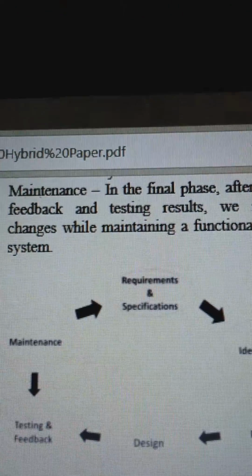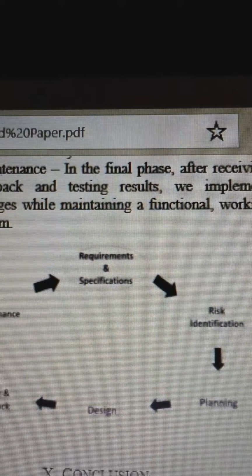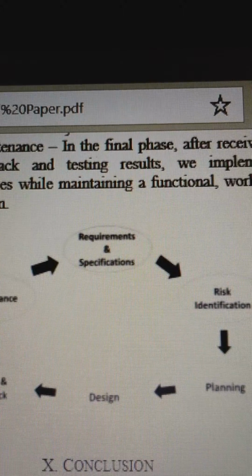The final phase would be the maintenance phase. In this final phase, after receiving that feedback and testing the results, we would implement changes while maintaining a functional and working system. I'm going to just switch over real quick to show you a brief picture of the model I created. Give me 1 second. So as you can see, there's the requirements and specifications, the risk identification, the planning, the design, the testing and feedback, and finally the maintenance phase.